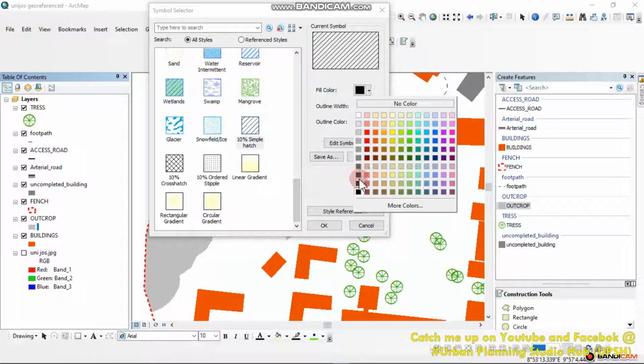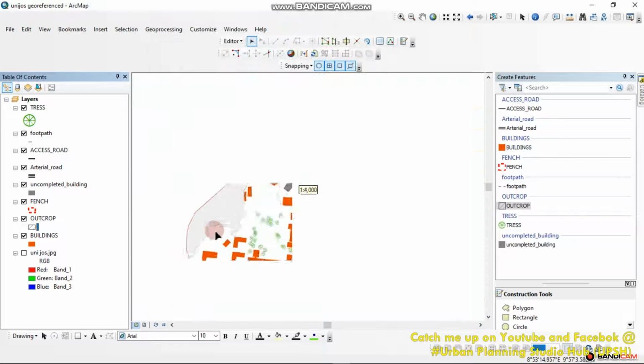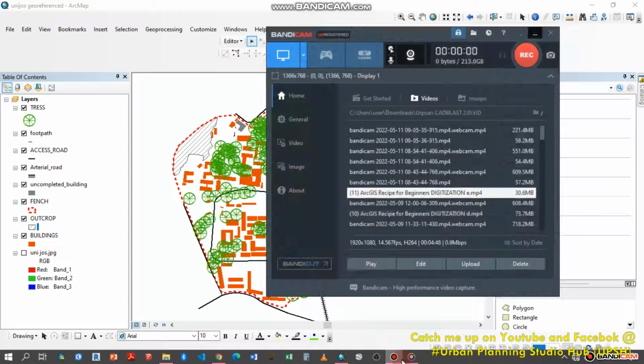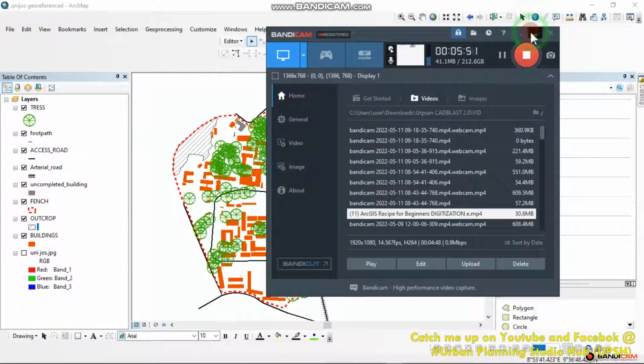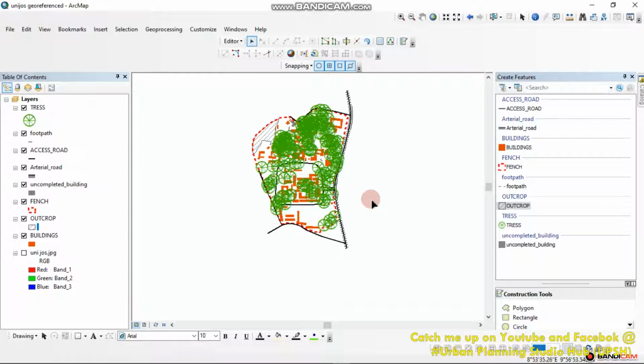Maybe we'll choose gray as well. Gray. I mean, let's apply and see. Yes, we can leave that. It's just a symbol, it's just a symbology. So that is that with digitizing.